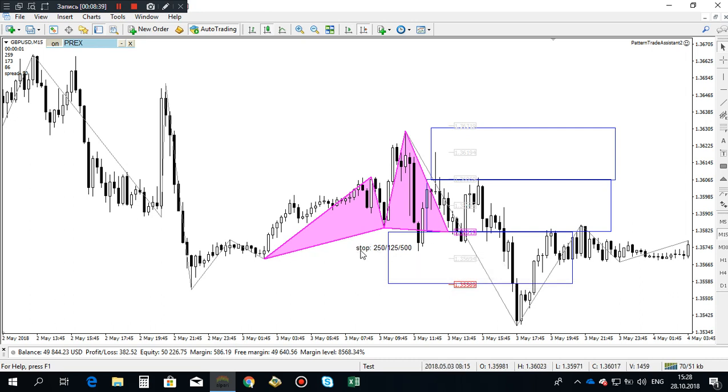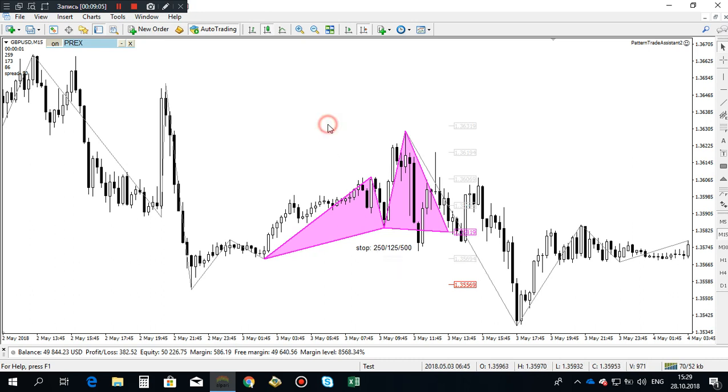In this text field, you have the number of your stop loss. The value is 25 pips. The half is 12.5, and twice is 50. So you know where your second take profit is, and you know what the distance of your stop loss is. It is the first number here.